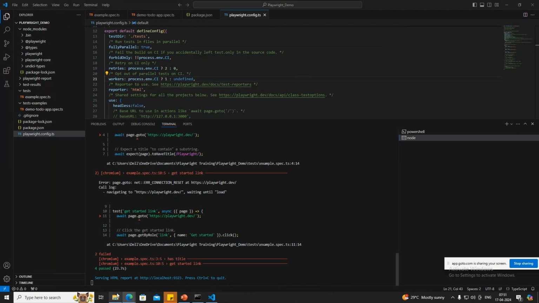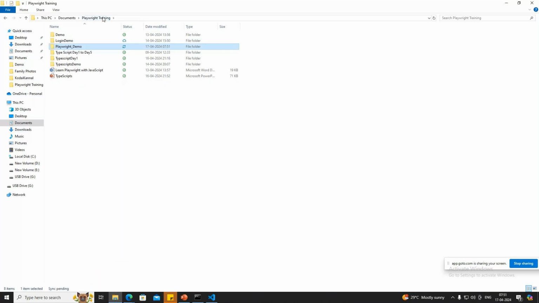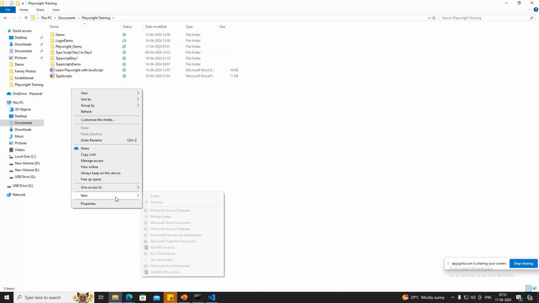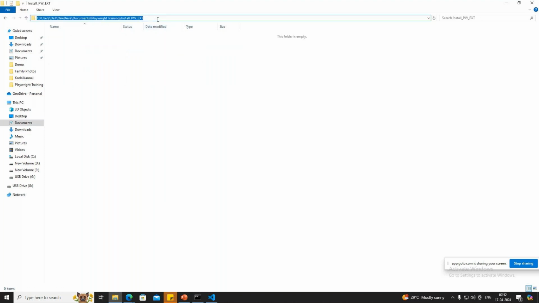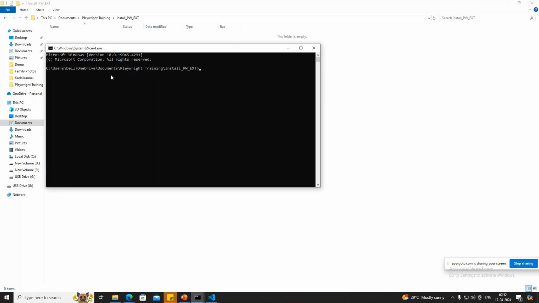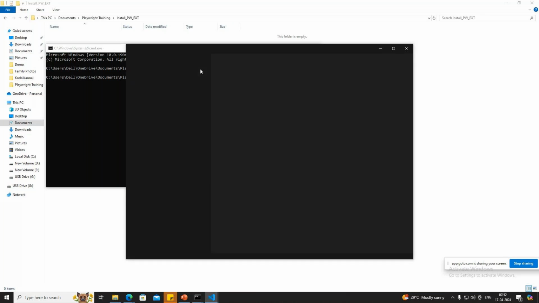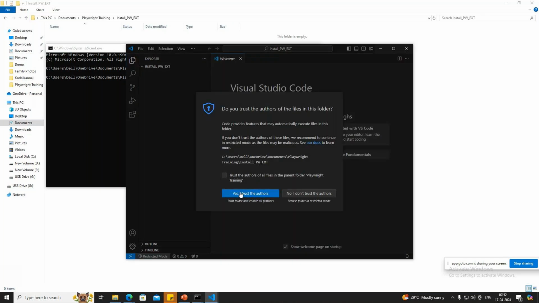Okay, let me show you the other way of installing Playwright, through the extension. I have created one folder, install pw through extension folder. I am opening that folder. I gave cmd. It opened the command prompt with the entire location. If I give code space dot, it will open in Visual Code. This is a shortcut to open in Visual Code. See, it opened here.